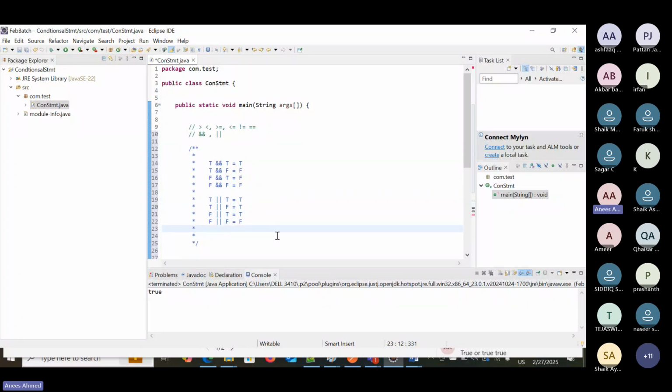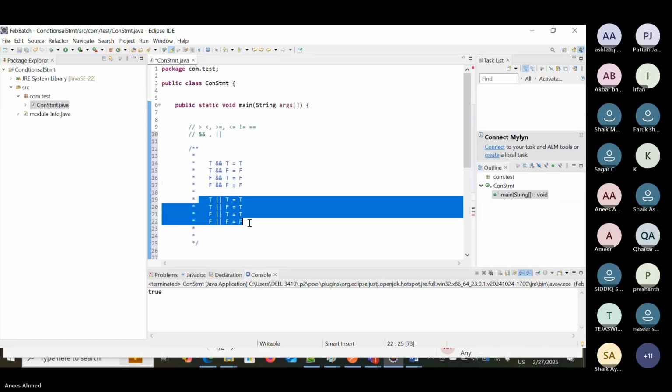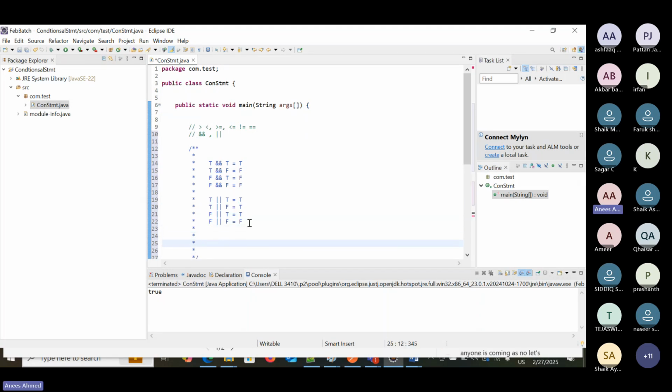So here, it's simple Boolean logic. The logic is, in and, if any one is false, the result is false. If you're having or, any true is true. So in this case, if any one is false, it will become false. In this case, any true will become true. So it's easy to identify. If 10 items are there with or, and one is true, everything will become true. But for and, if any one is false, it is false.